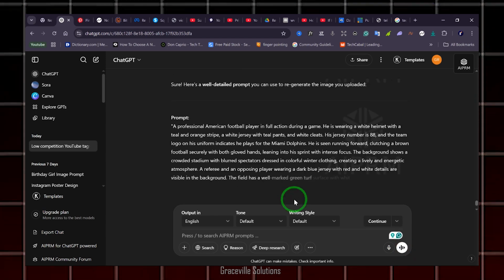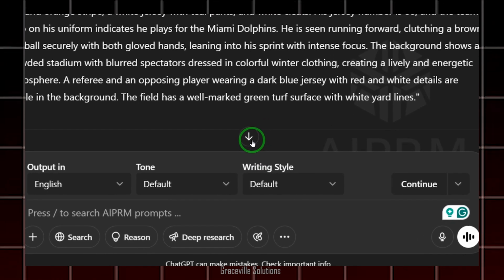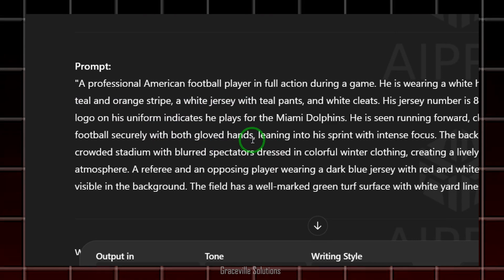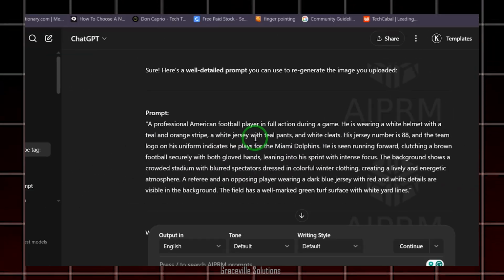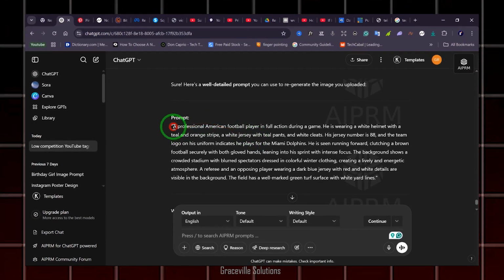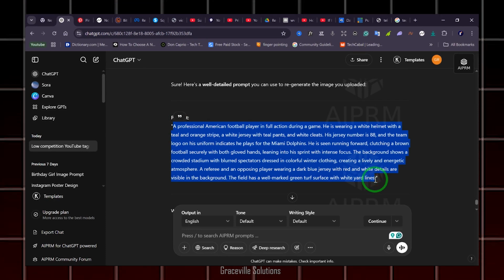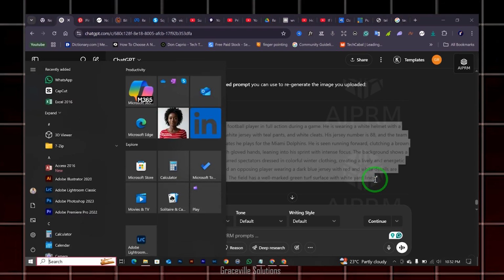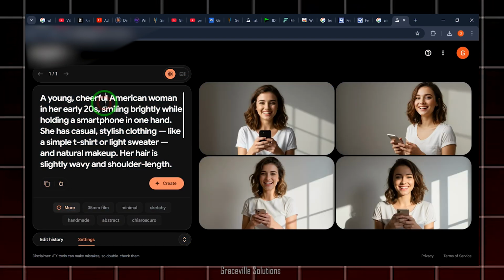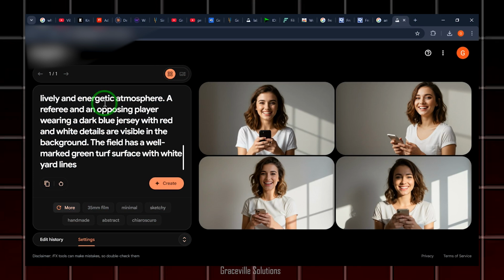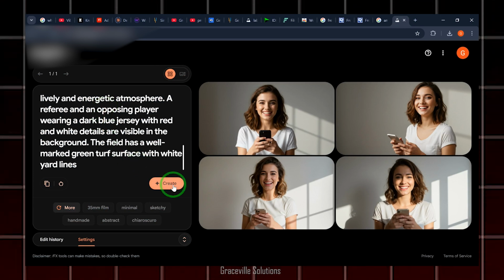Right, so our prompt is ready. This is a prompt from ChatGPT. It says, an American football player in full action during a game. He's wearing a green and white helmet, and so on. So I'm just going to copy all this and go to the free AI website and see what it comes up with. I'm going to paste this in the text field, Control A and Control V to paste. And then let's see what this website is going to come up with. So I'm going to click create.